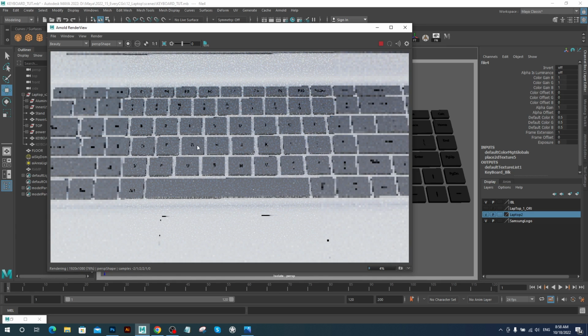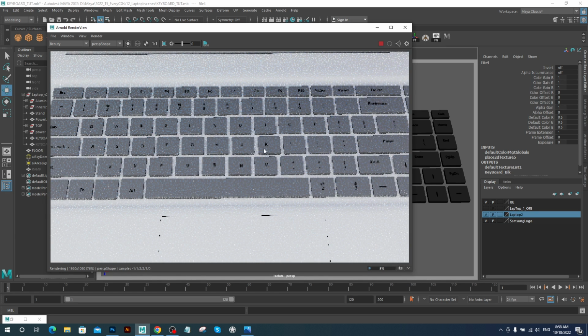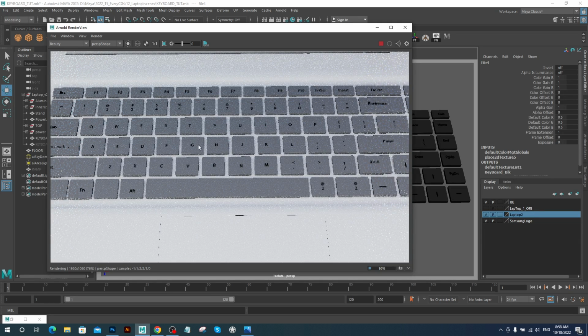You can see we are seeing the black color, but actually what is going on here is the letters have been cut. It's just that under this keyboard there's no light. That's where we are seeing this black here.